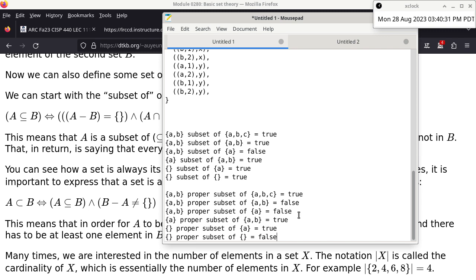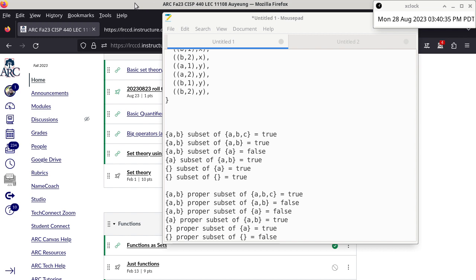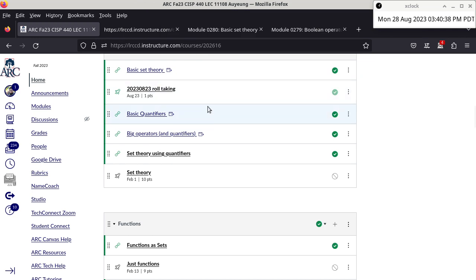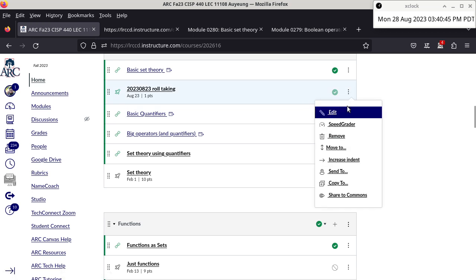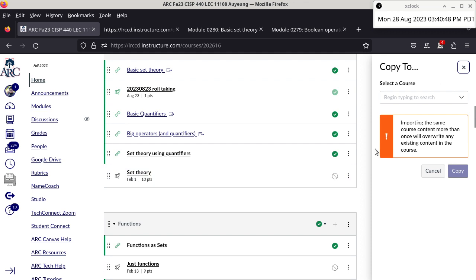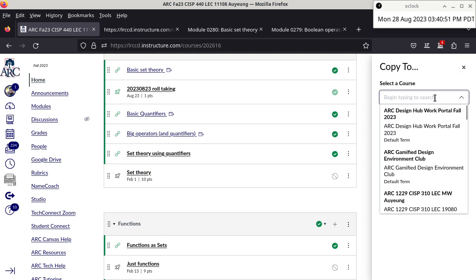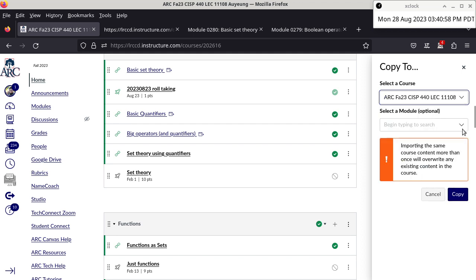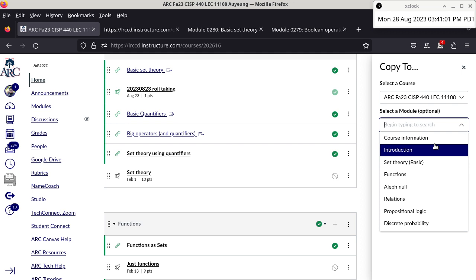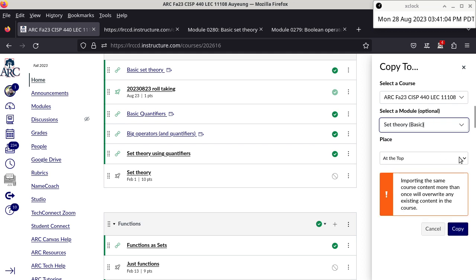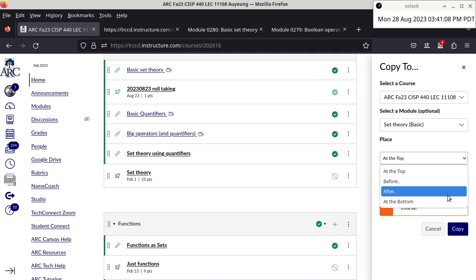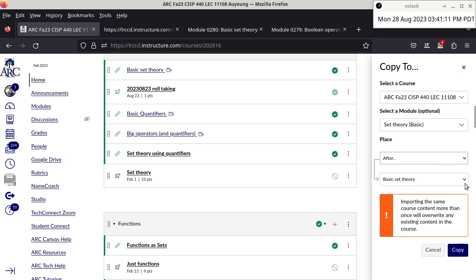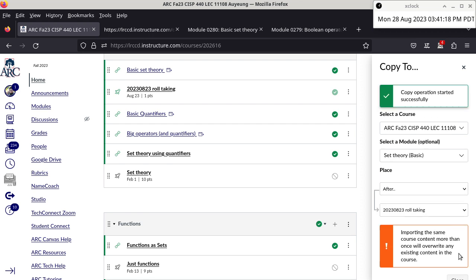So it's time to take roll. My little Fitbit just buzzed me. So we'll go to roll taking mode. And today is the 28th, and I totally forgot to set it up. Oh, okay. Well, I can set up now. Copy to 11108. So I am copying to the same class, and select the module, set theory, and we want this to be right after the same name. All right. So we'll let it do its own thing.